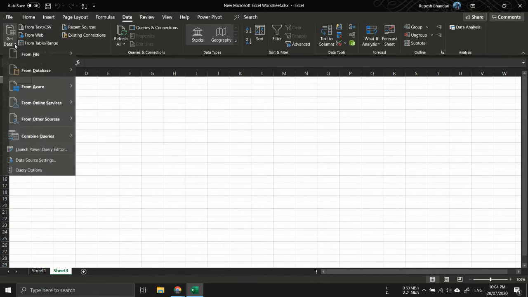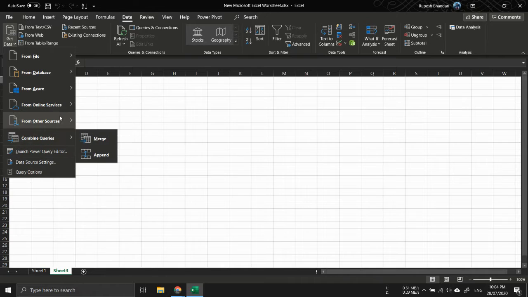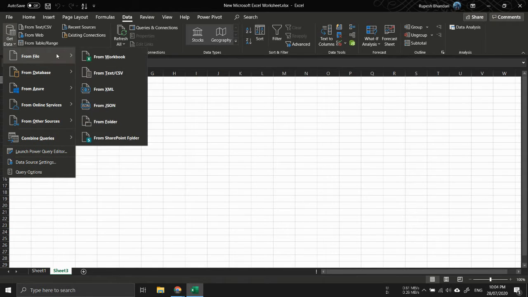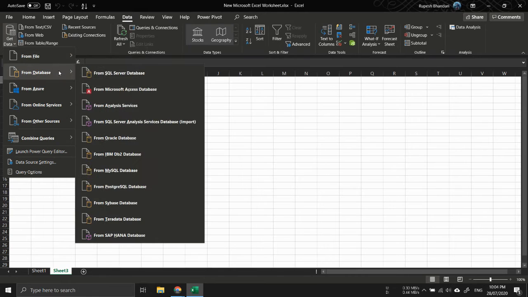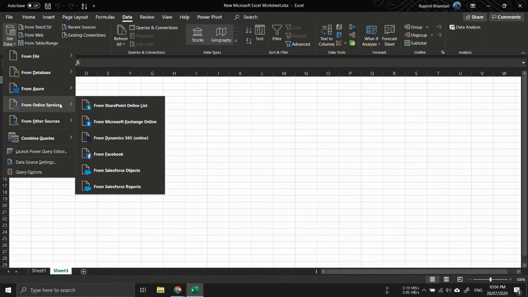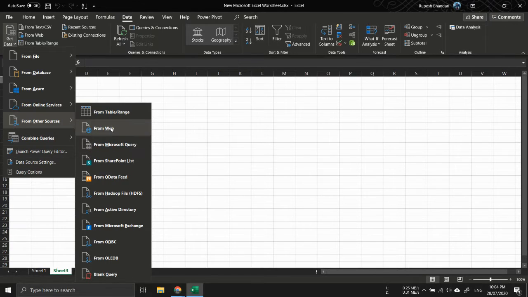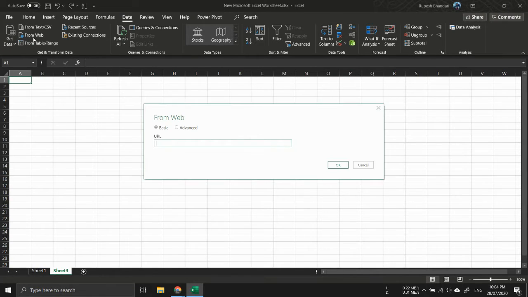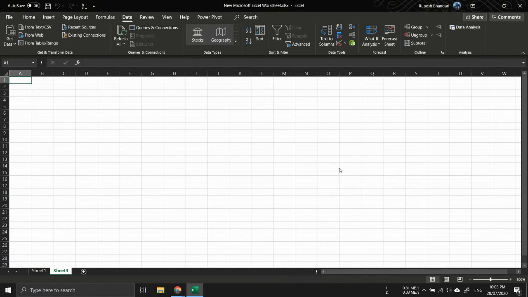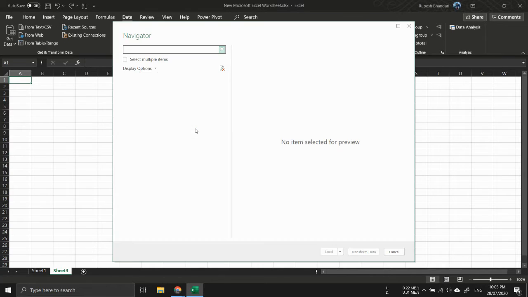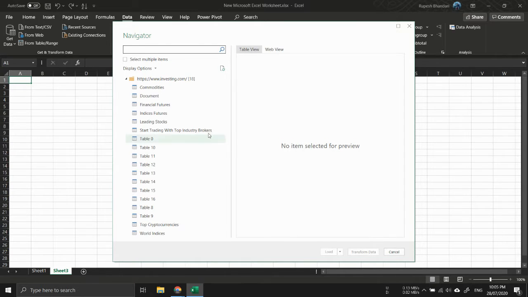Then Get Data, from web. You could go over here and find from file, no, from web, online services, other sources. Here you can find web, or there is a shortcut over here as well. Put in your URL, click OK, and then a navigator will open. This should basically show us the different tables.